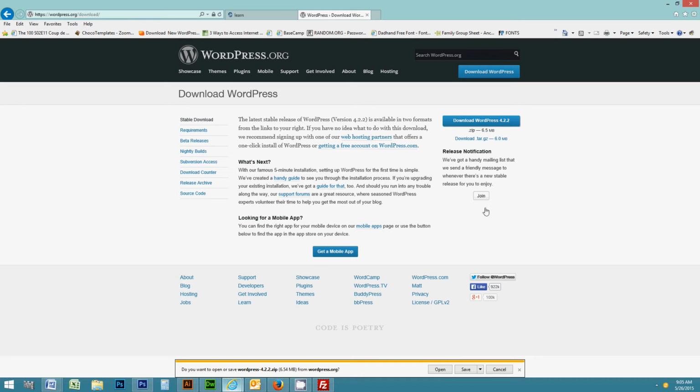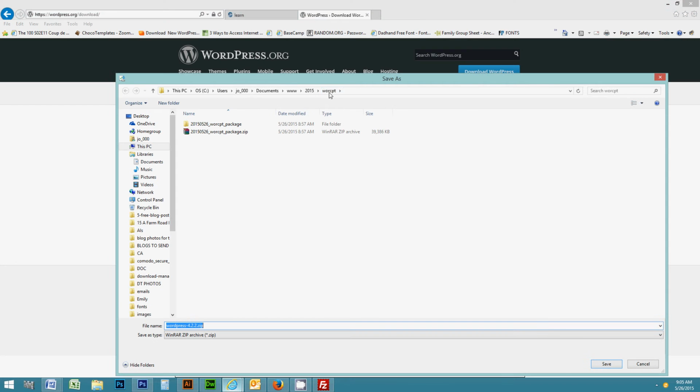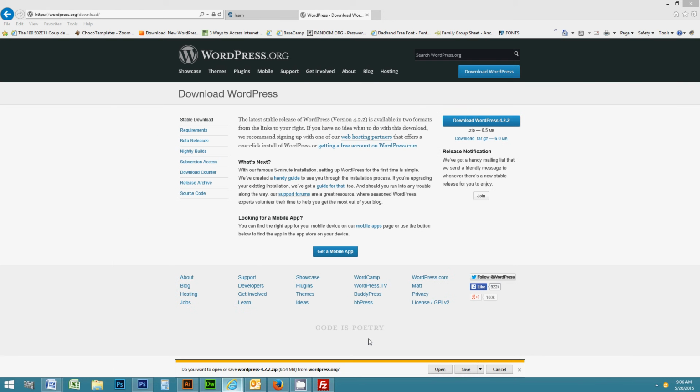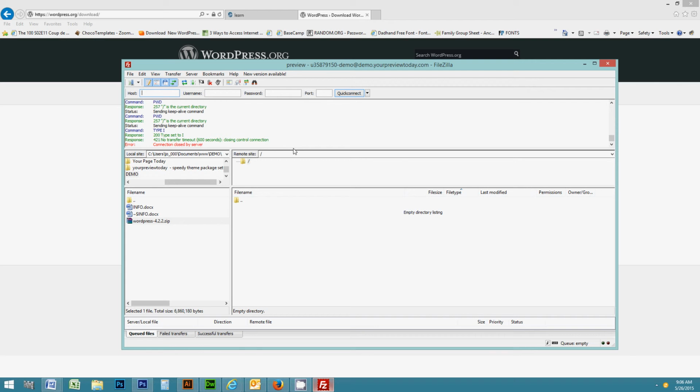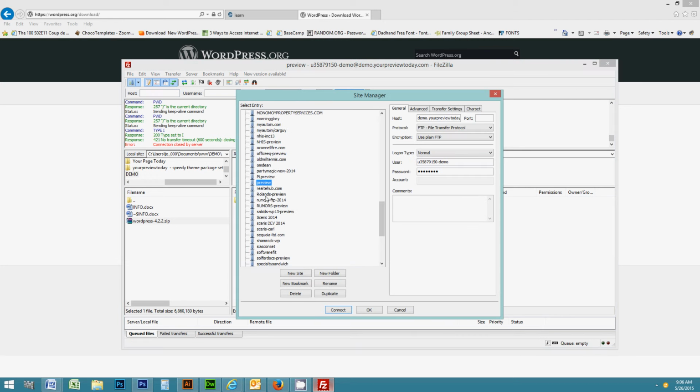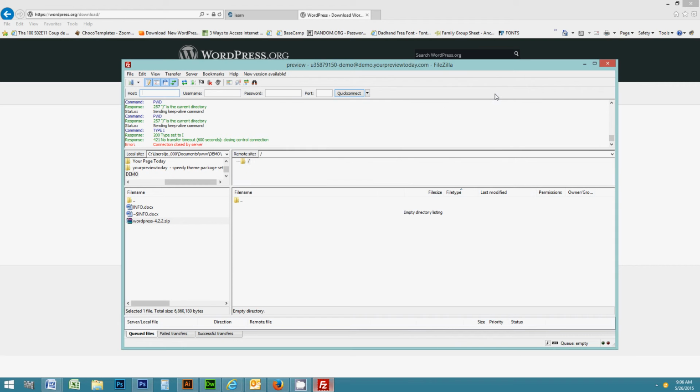I've already downloaded it, but I'll just go through and show you that you're going to save this zip file in the demo folder that we created. So I've already got mine downloaded here. But that's where you save it, right in that folder that we created, right in demo. And just to show you that once that downloads, if you go into FileZilla, that web space that you created for your preview, and you connected to your folder on your desktop called demo, now you can see over here, there's your WordPress installation right there.